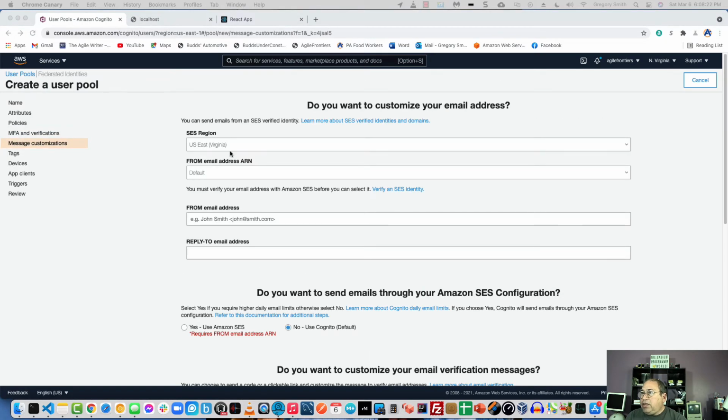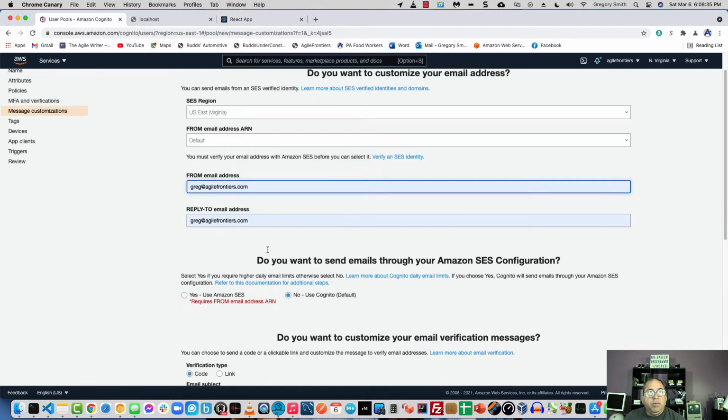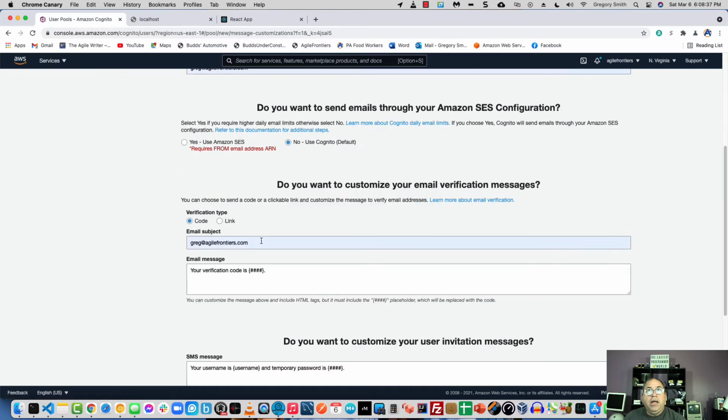And in this case, we're not going to be setting up SES, but we do want to set up the from email address for who this comes from, and I'm going to use my Agile Frontiers email address. Now, do you want to go through your SES configuration? If you don't have a simple email system set up with Amazon, then I would suggest that you not use SES. But in my case, I actually do have SES set up, and so I'm going to select that.